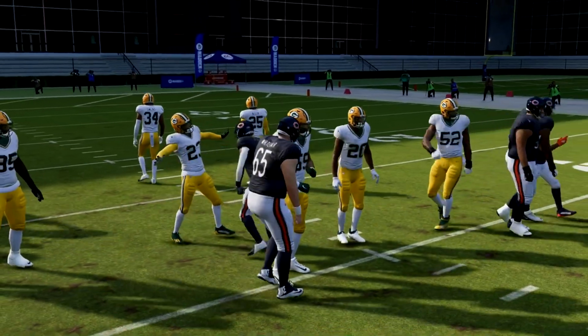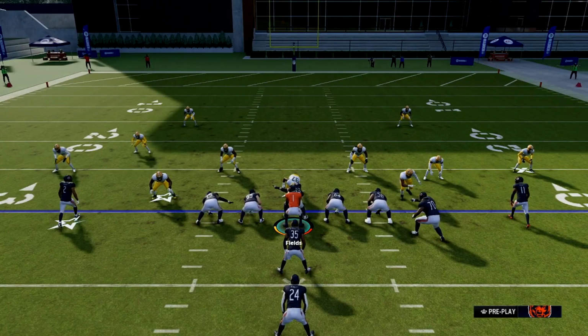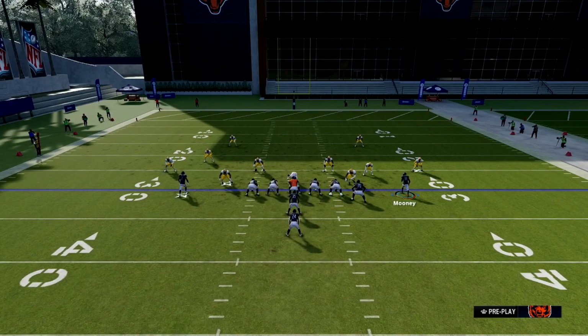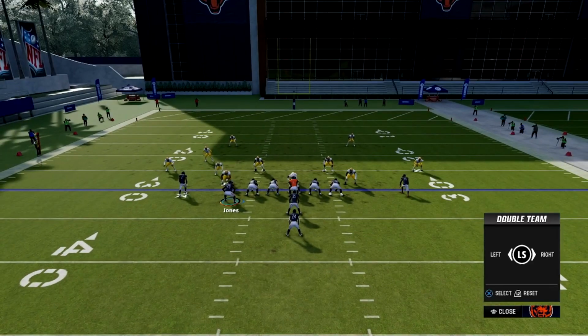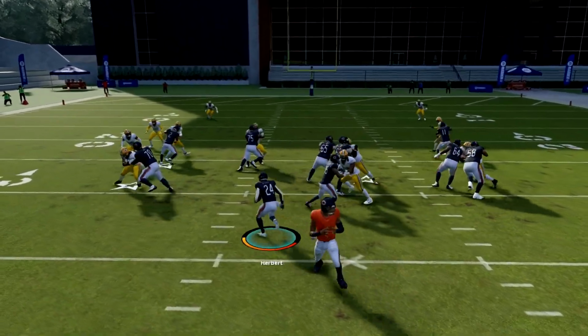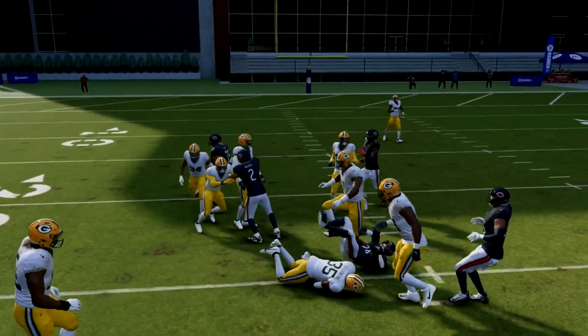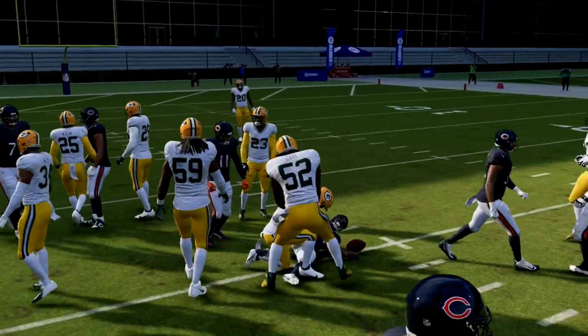If he goes to the inside, you can go to the outside, vice versa. Here's a play right here. We can do this. Let's get him over here. There's no one over that guard, so I'm just going to pay attention to 97. We're going to double him. Look at all those yards we're going to get. It's a really easy play.